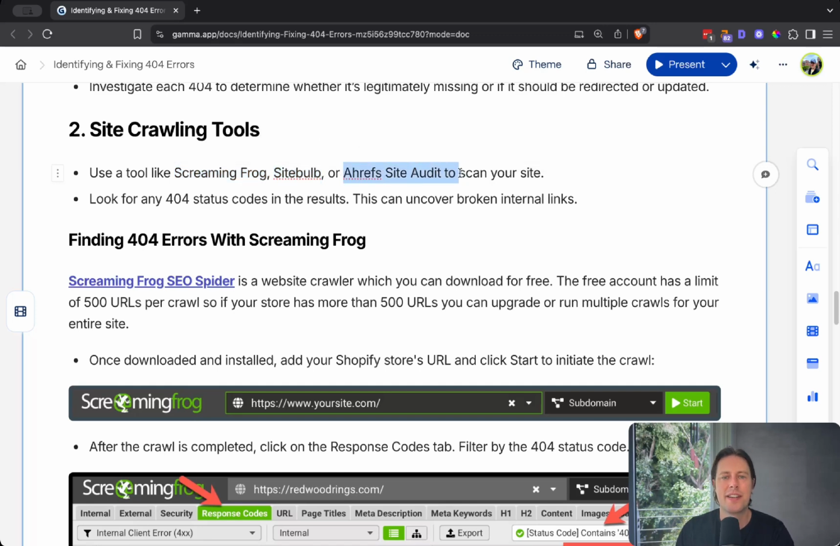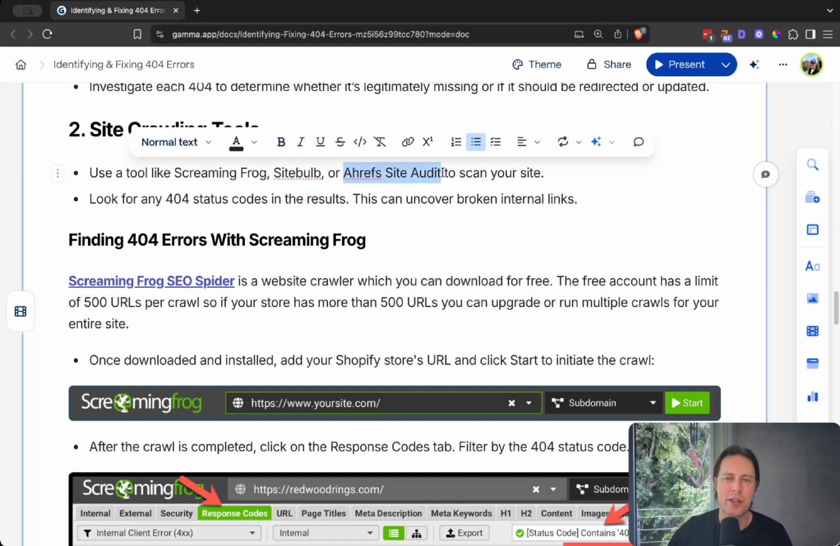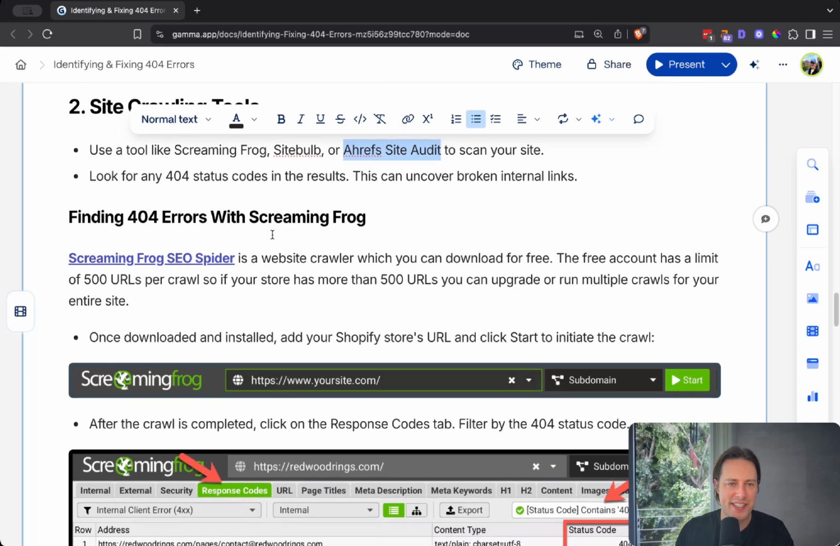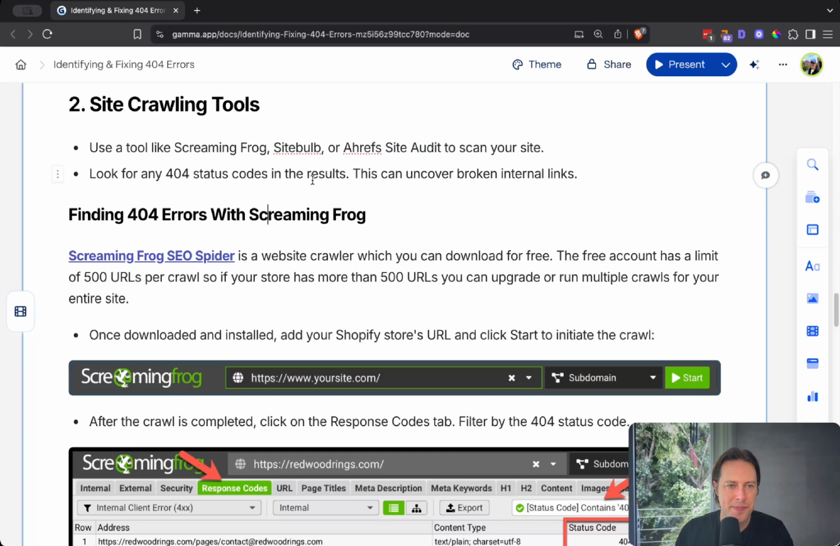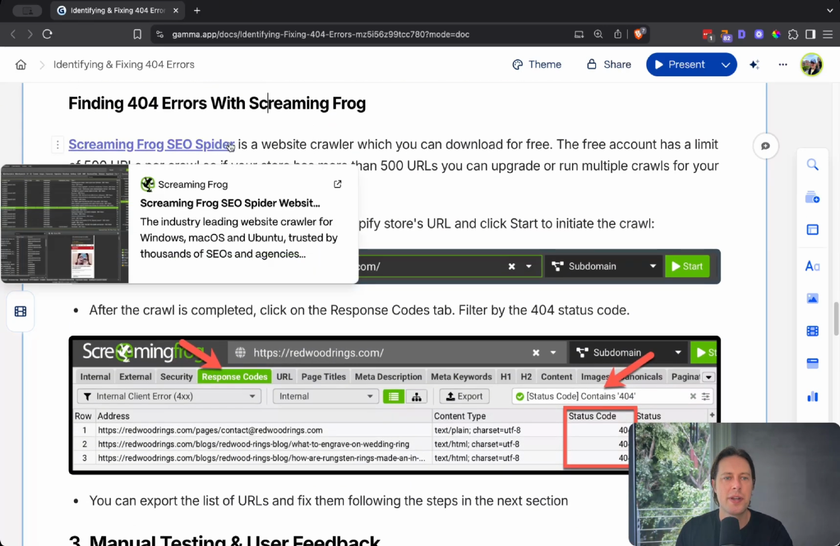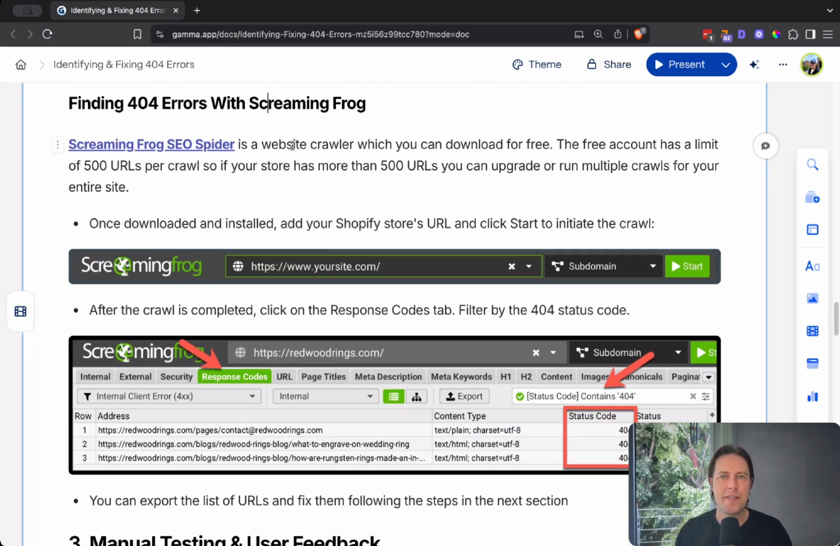Ahrefs Site Audit is also helpful to have recurring scans running in the background every week, every month, to send you reports to flag any of these errors, without you needing to run these crawls manually yourself. But what I wanted to go over is how to find them with different tools. Specifically for Screaming Frog, since that's what I use personally. So you want to download Screaming Frog if you've never used it before.